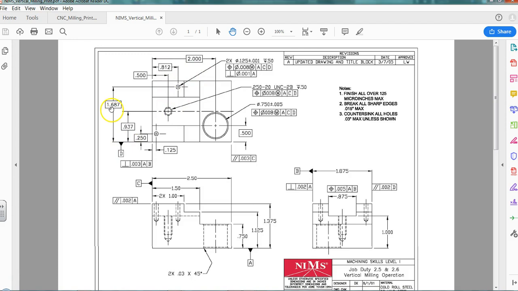Okay, so 0.812 and 1.687. Notice how it's dimensioned. So when I put the hole there, I should dimension it the same way it's dimensioned here, from this edge and from here. Otherwise, things aren't going to be right.